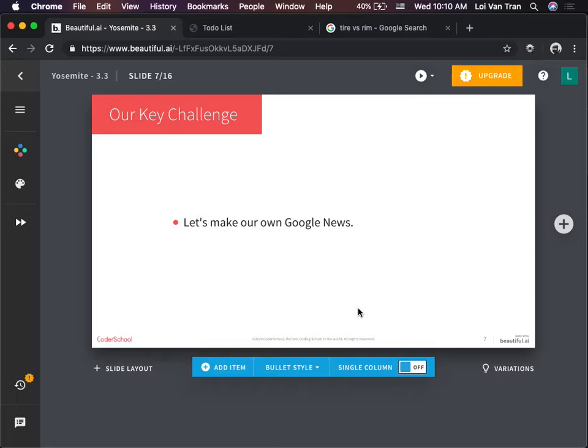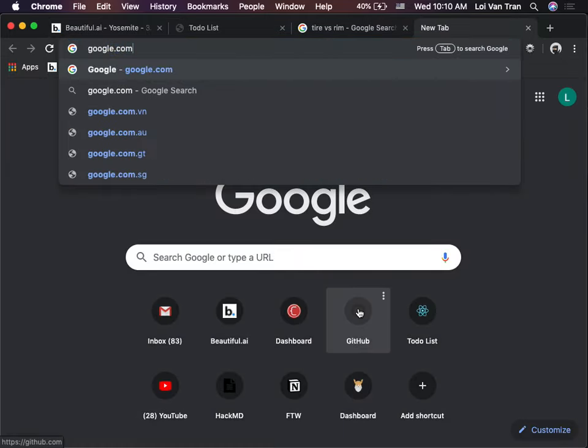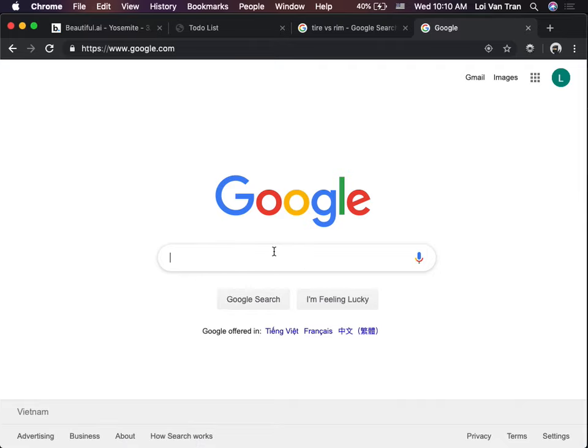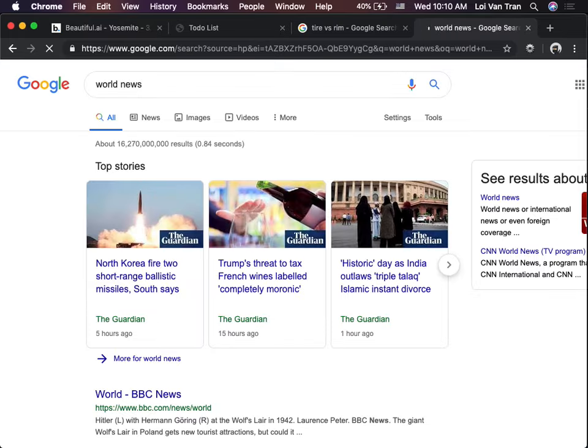So today we're going to be building Google News. If we go to Google and then we say, I don't know, world news. What do we see, guys?